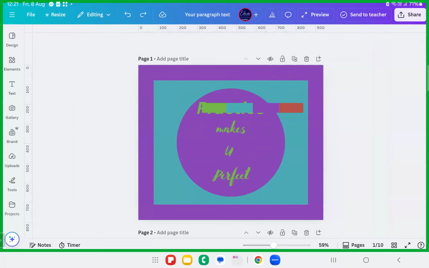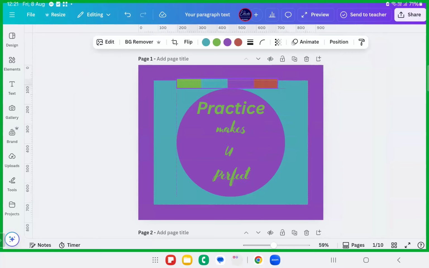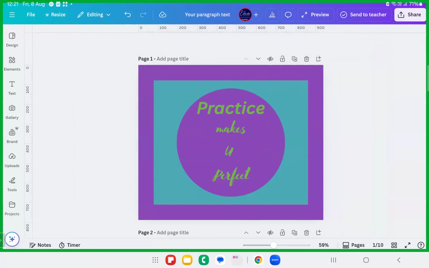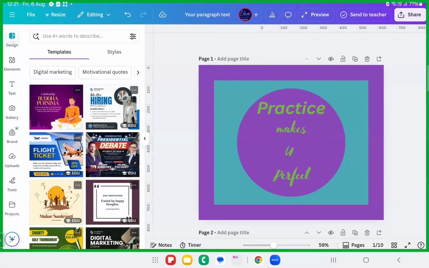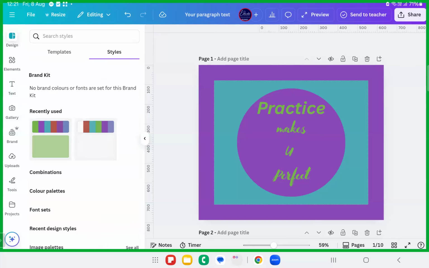Isn't it very difficult to go and select from somewhere and get the color palette? Isn't it difficult? Yes or no? It's difficult, right? Now Canva has given you a very excellent thing. Go to the designs. Go to the very first tab, designs, and there is a thing called styles. Click on it.